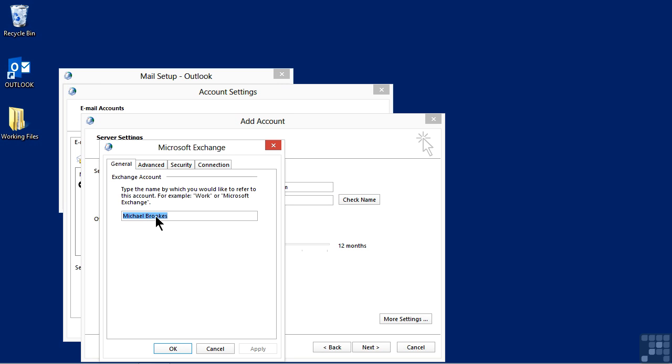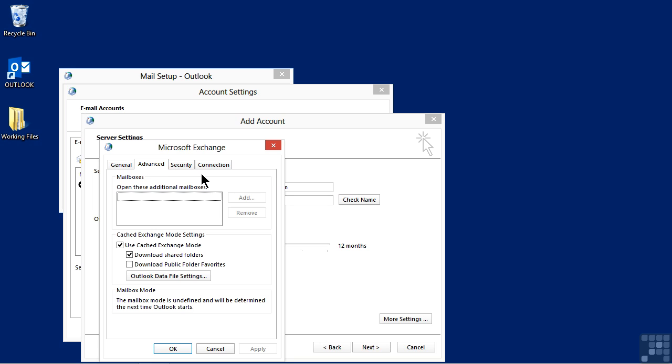Michael Brooks is just fine for us, so we're not going to do anything here. From the second tab, which is advanced, we can actually open additional mailboxes in addition to the one that Michael Brooks has. This might be useful if, for example, he also oversaw an IT mailbox that was general for the company. Again, we're not going to do that.